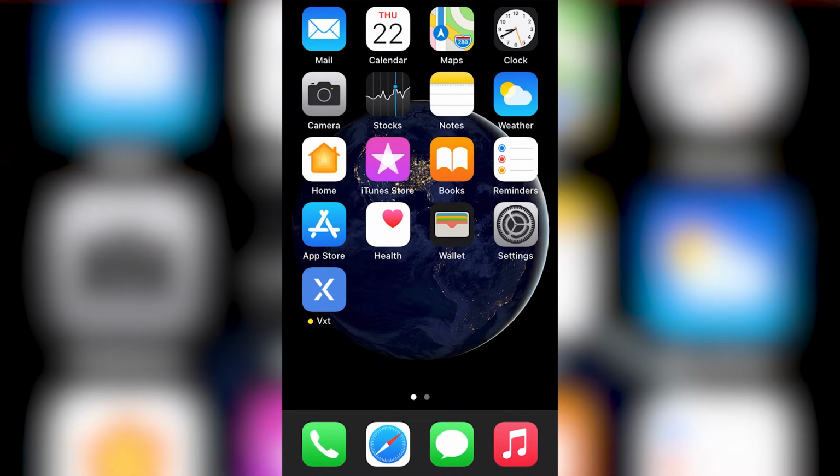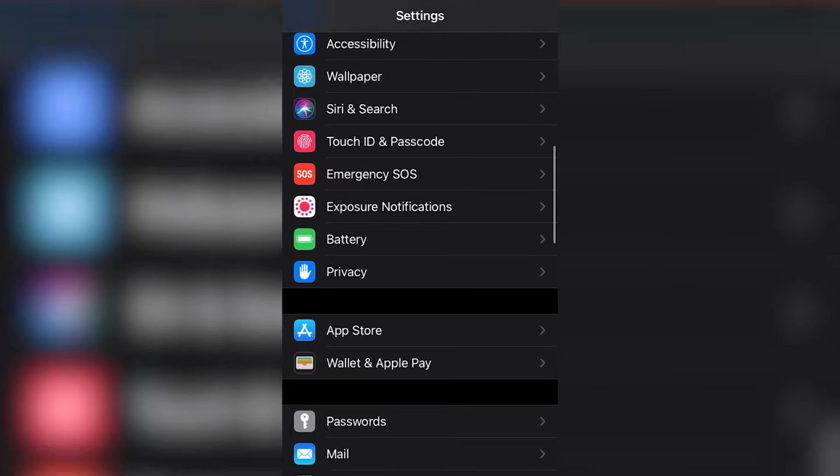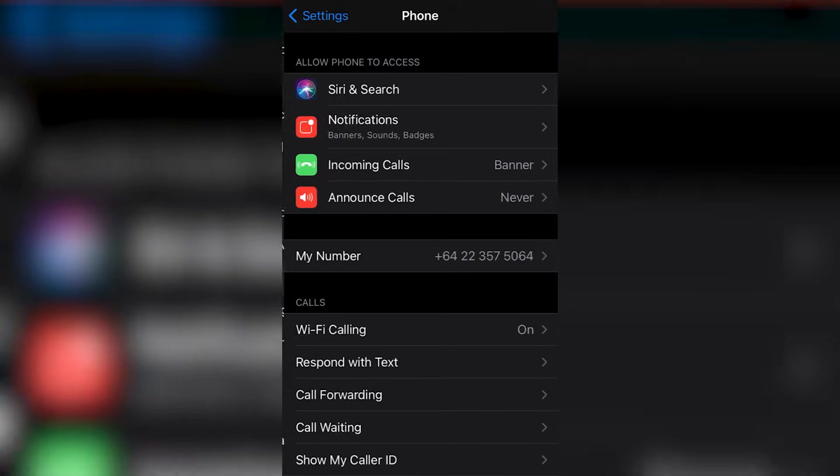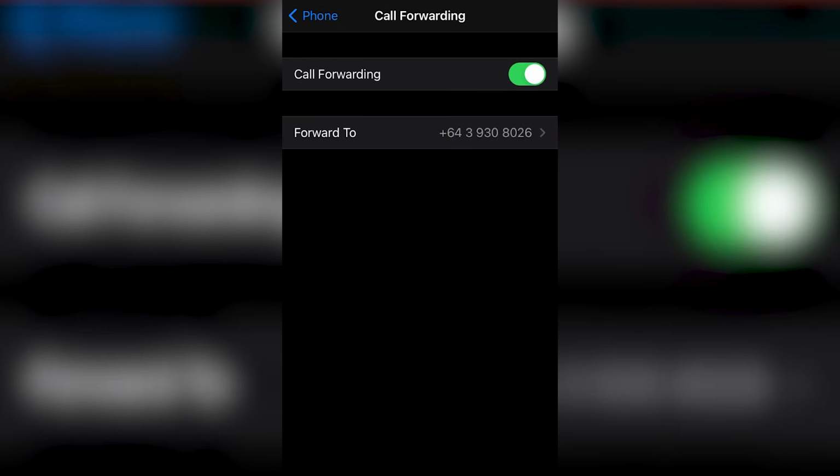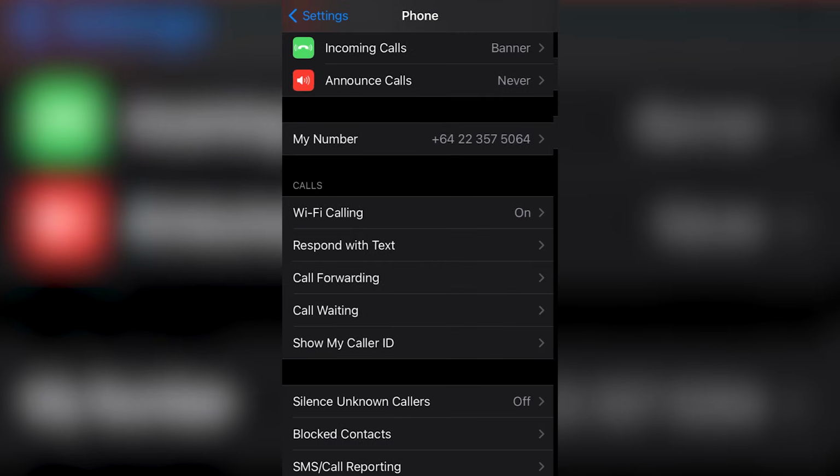The first step is to open your settings app. Then we're going to scroll down to the phone, go into that section, hit call forwarding, and then once we're in here, it's really simple. Just switch call forwarding on and enter the phone number you want to forward your calls to in the forward to section. And then you're done.